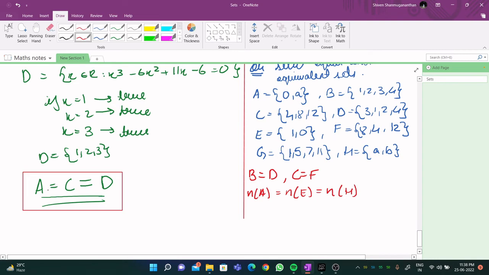Now let's go for sets with three elements. We have C and F. Only C and F have three. So n of C is equal to n of F. Fine. Now let's go for 4. We have B with 4, D with 4, and G with 4. Fine. So n of B is equal to n of D is equal to n of G. Fine. So we have all the answers here.